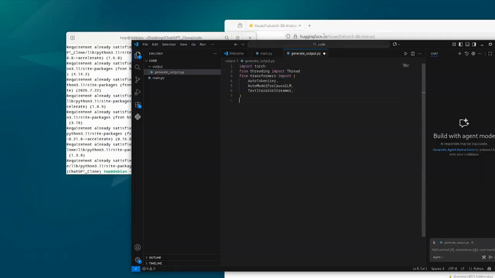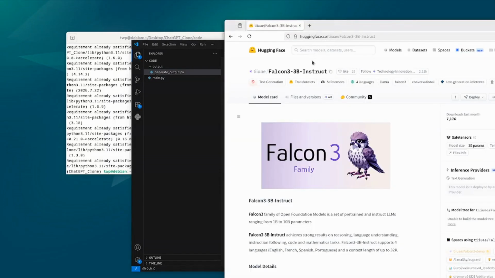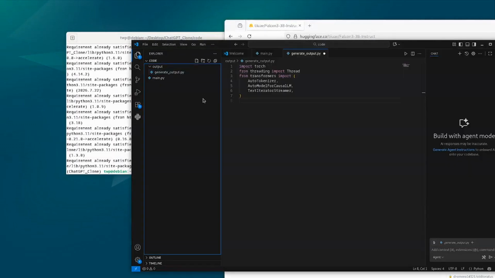Cool. So now you can go ahead and open up your browser and head to Hugging Face. For this tutorial, we're going to use the Technology Innovation Institute Falcon 3B Instruct model. I found this to be a very reliable model. It works on basically all devices, including edge devices like Raspberry Pis, and I think it's a great model overall, so we're going to use this one.